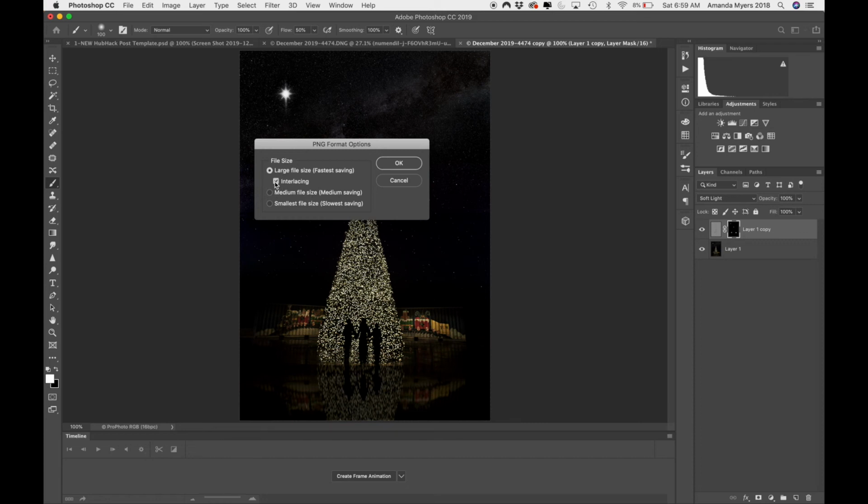Interlacing means that it will become clear from a pixelated form. If you don't select interlacing, what will happen is it will load from the top down. Okay, so that's the only thing that means. It's really not that scary. I just go ahead and go with medium.